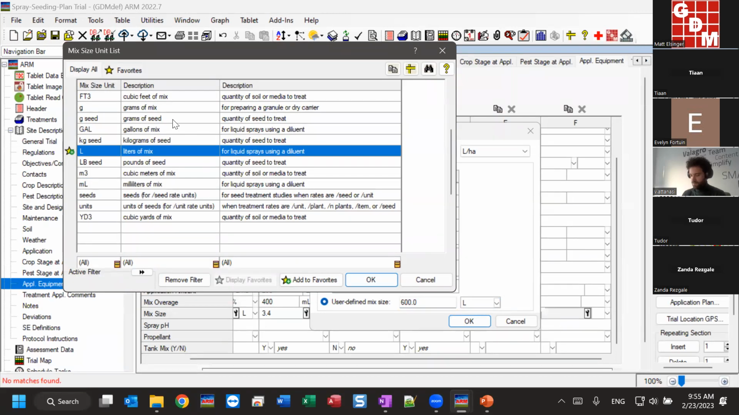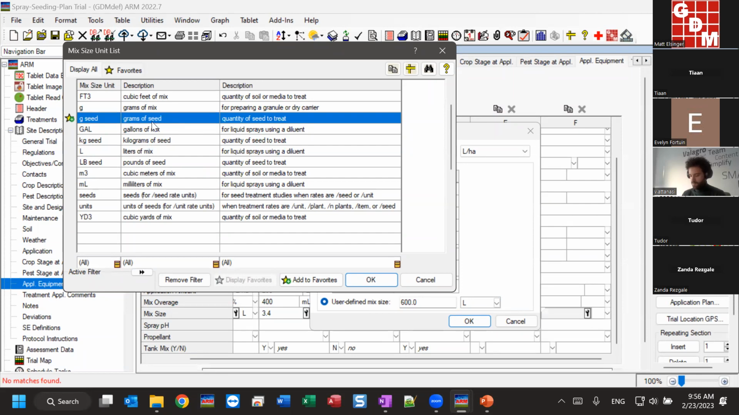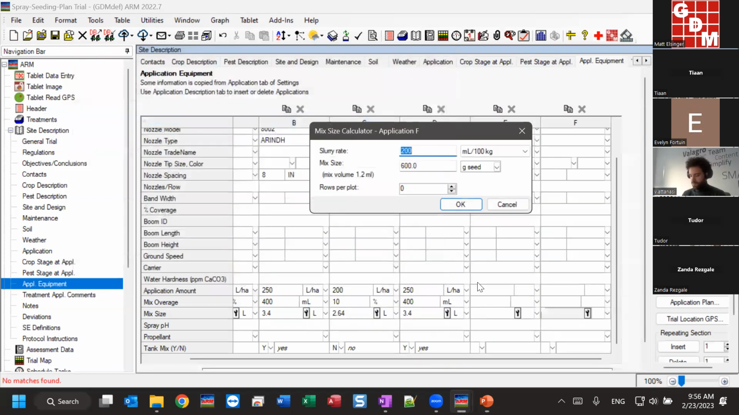And in my case, we want grams of seed. The word seed here obviously isn't quite perfect, but if you can imagine, instead of seeds, we're really talking granules. So not a 1-to-1 match, of course, but using that mix size of grams of seed for the 600 grams will give us the right amount of granules that we'll then be applying that liquid to. And that's really the goal, to set that mix size there.